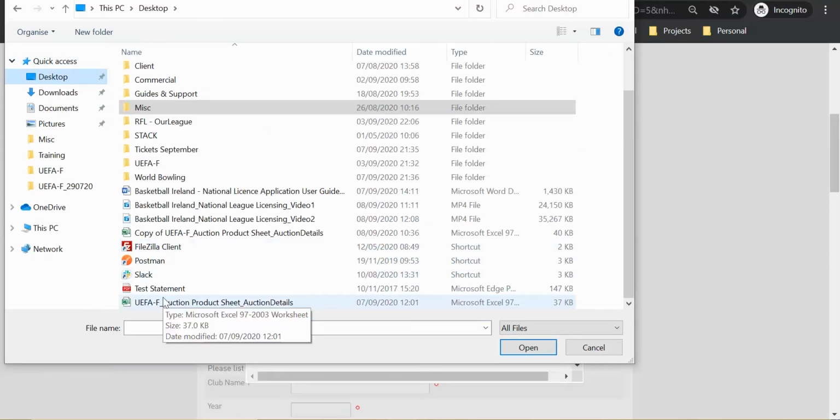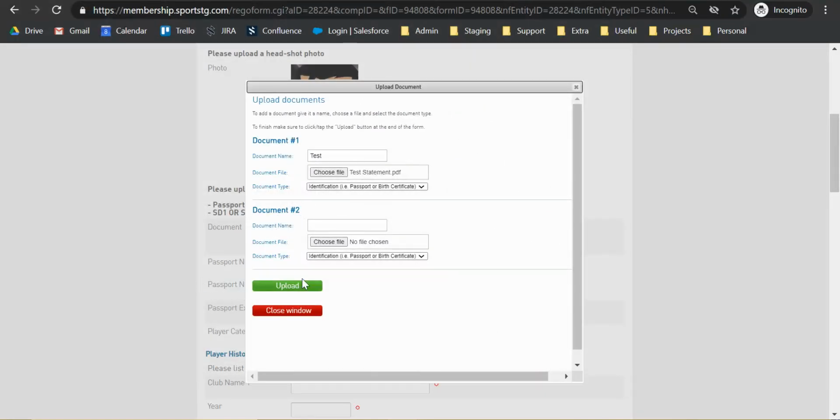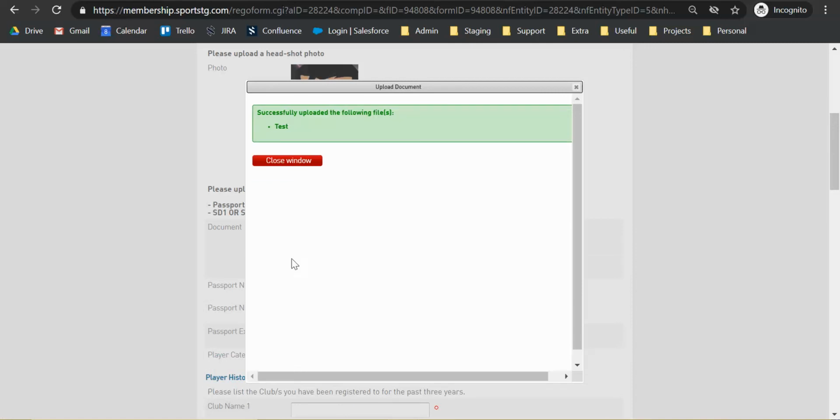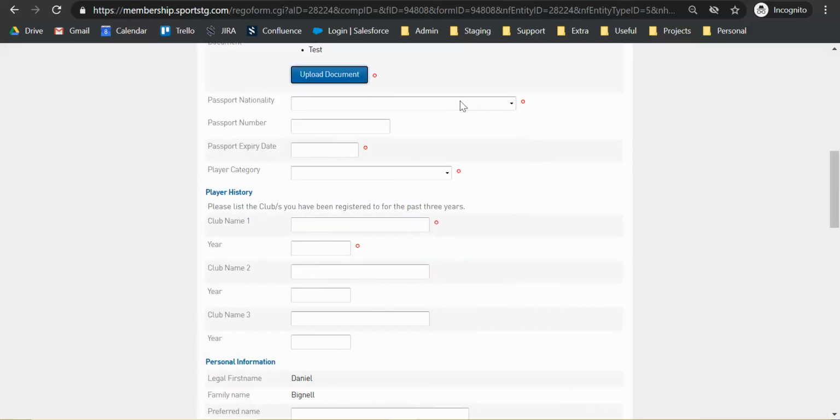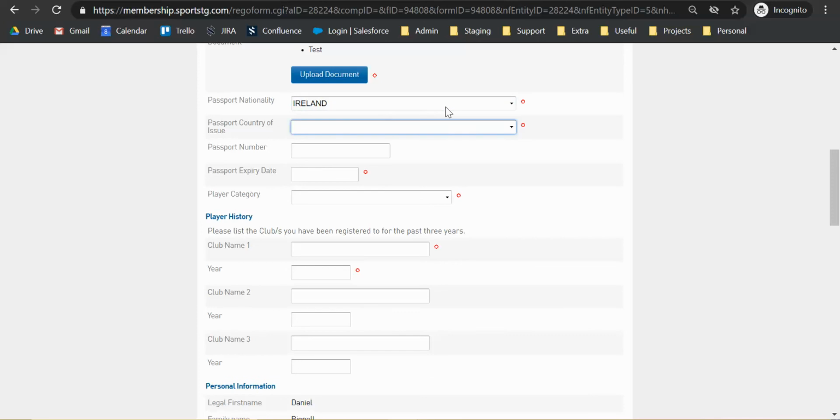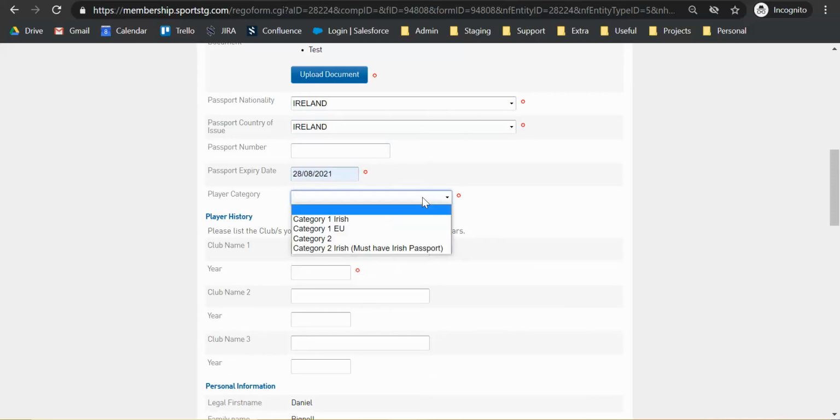The document upload function requires you to obviously submit 2 documents depending on the nature of the application you're completing. So quite straightforward, just give it a name, choose the file from your desktop or computer, and then upload, giving it a document type as well. Okay, so that's done. And then the rest of this is obviously all based on the criteria provided by the player. So we'll quickly just fill this in.